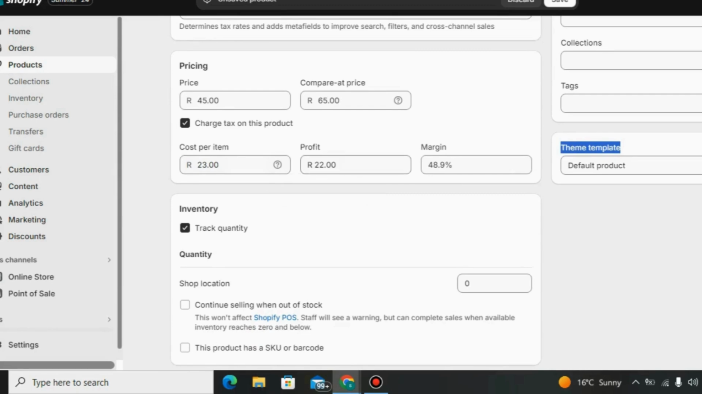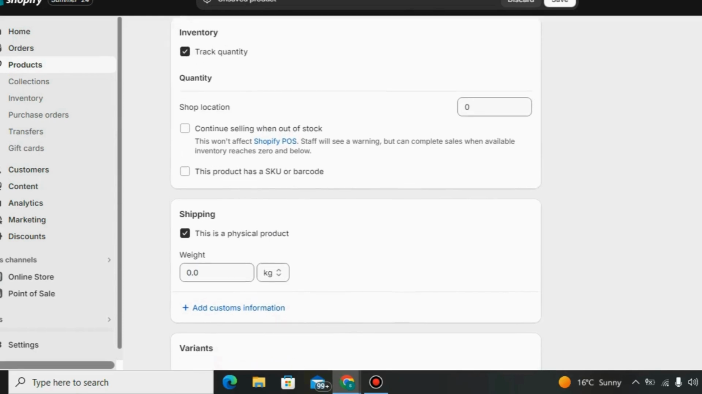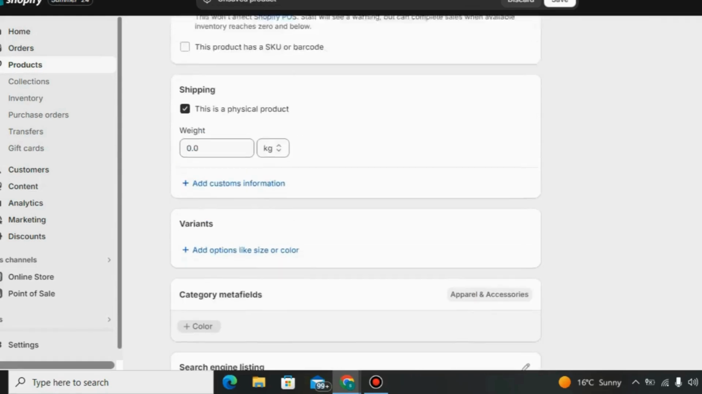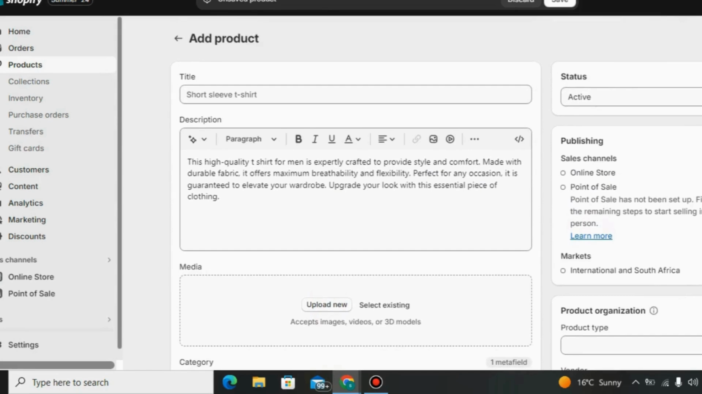For inventory, leave it like track quantity as default, don't change anything there. Then for shipping, this is a physical product. Of course, you have to put the kg weight of the product that you are selling on Shopify. It is so easy, guys. As you can see, it is so simple to upload or add your own product on Shopify.